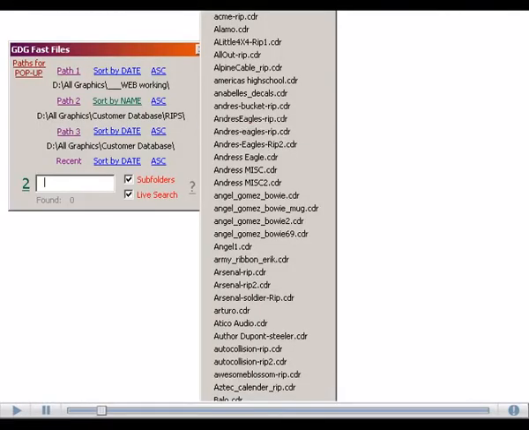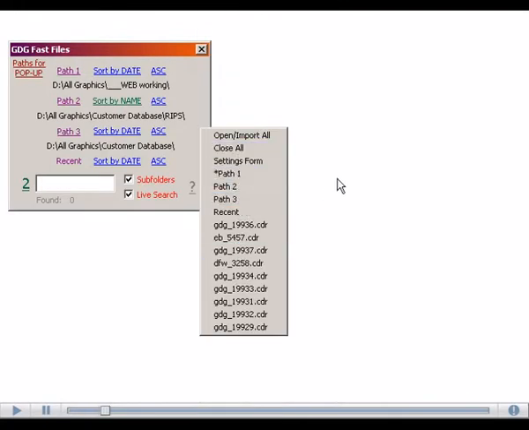Hello everybody, got a pretty cool little macro today called GDG Fast Files. It involves two parts. One, I set up a shortcut key on my keyboard, and I'll hit it right now. I put Control F, and it brings up a menu right wherever your cursor is.